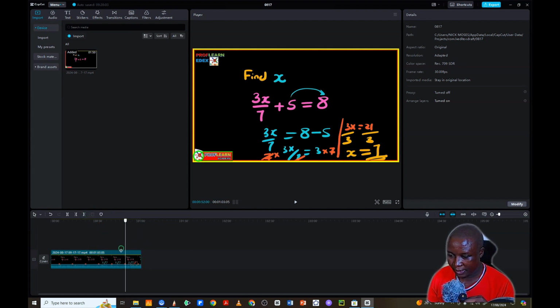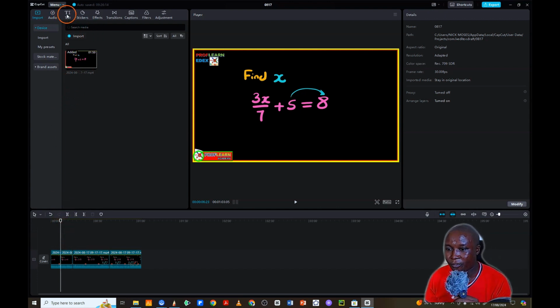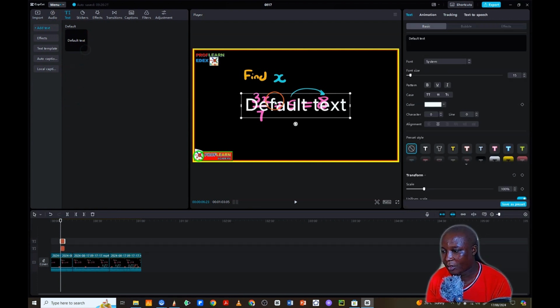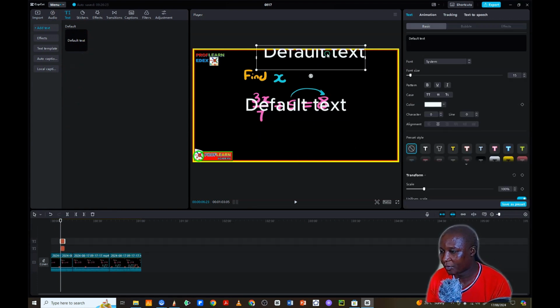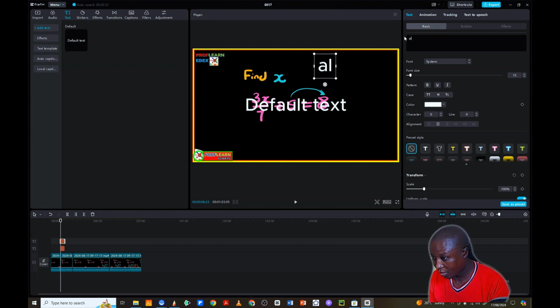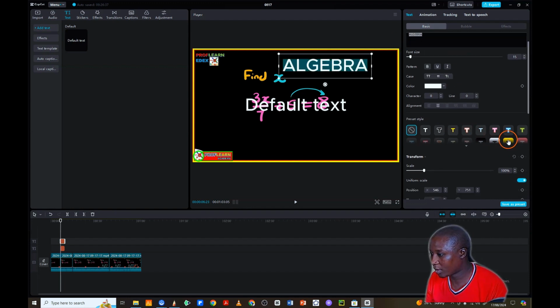If there are any other things that you need to do, maybe adding animations, adding transitions, you can do that. Adding stickers, you can do that. If you want to add text on your video, say this area you want to display algebra, you can come and type algebra like that.